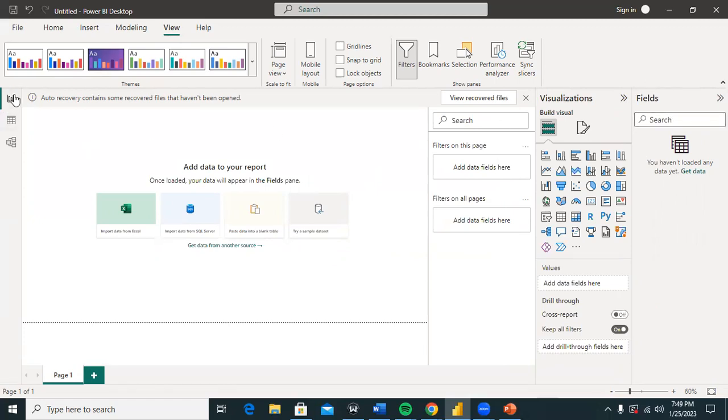Then we have what we call the report. So the report is one of the building blocks. The report is a collection of your dashboards, of single dashboards. Now if you look here on the screen, you see where we have add data to your report. This section, we call it the canvas, and that's where we build our dashboard.